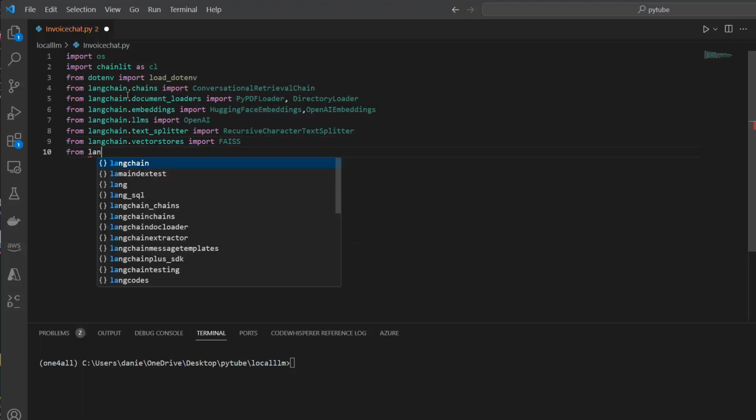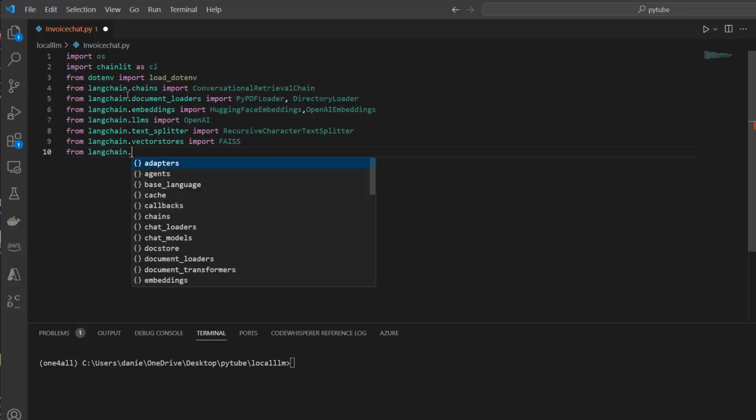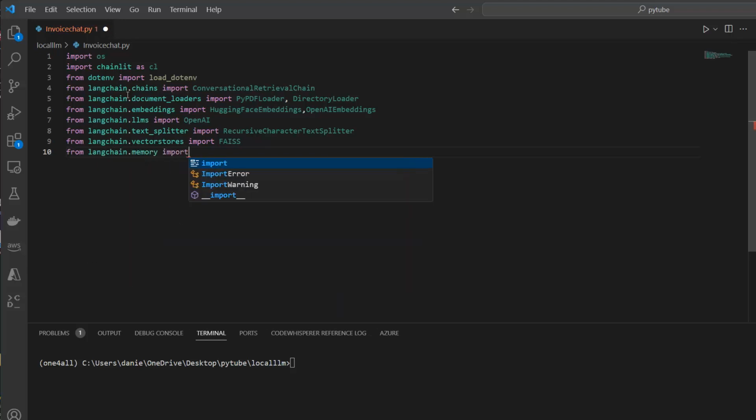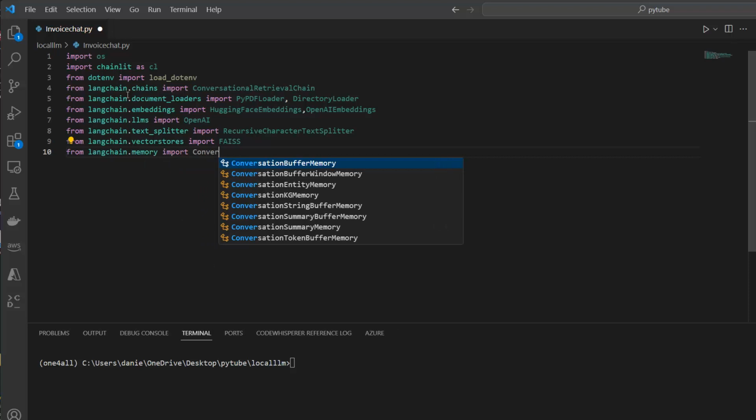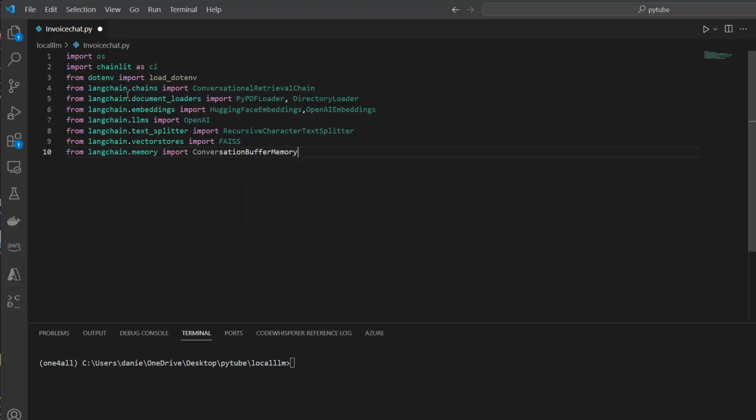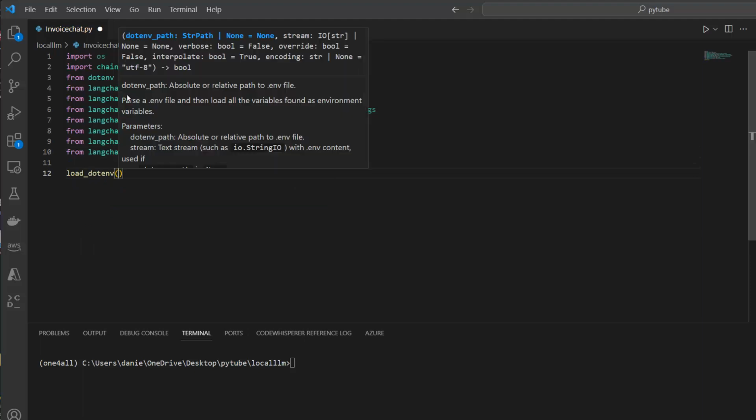So let's say from langchain, in this case, .memory. Here I want to import the conversational buffer memory, this one here. If you have a conversational retrieval chain, you can use the memory as a buffer. So next, load the environment variables, load.env.